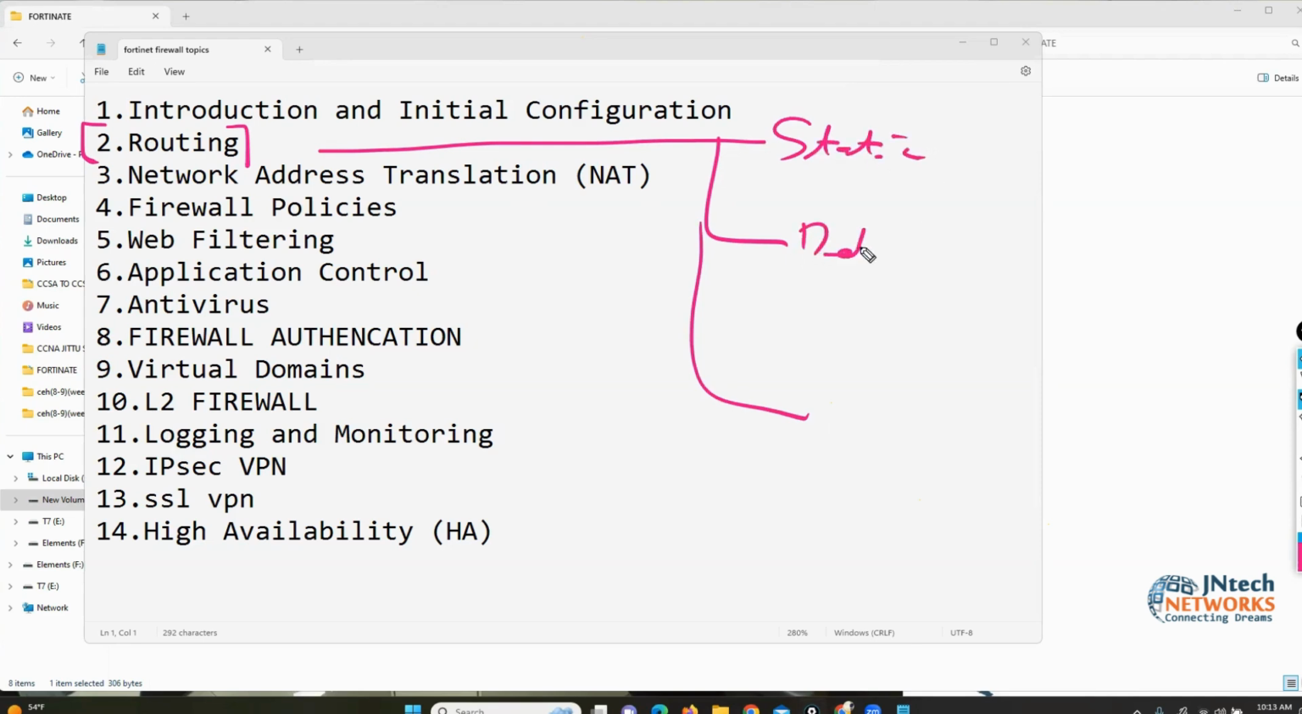What is default routing? You all already know, right? What is static routing? What is default routing? What is the dynamic routing concept? Here I will tell you how to configure dynamic routing.